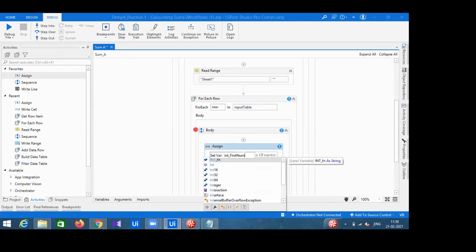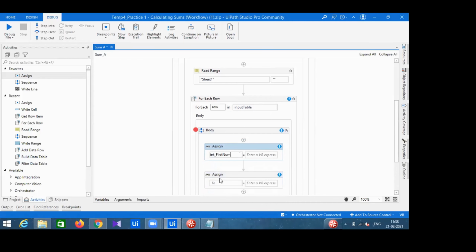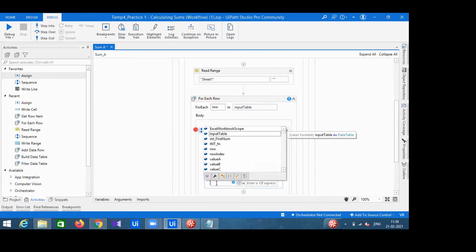So I will create a variable called first number, and I will create a variable called second number also. Control plus K is the shortcut to create the variable. So I will write here integer underscore second number. Simple.